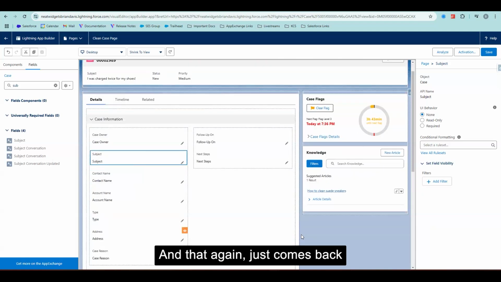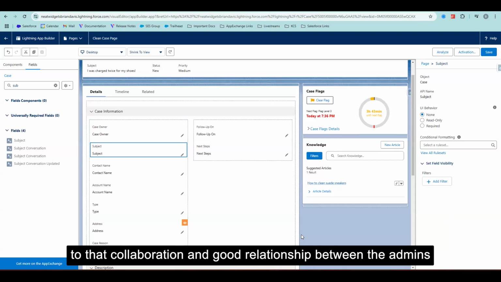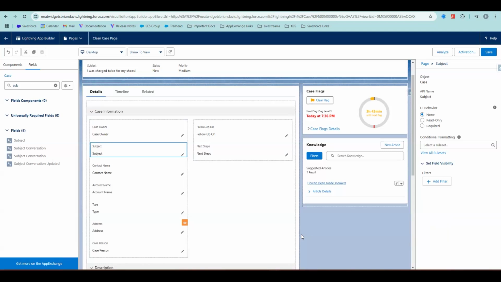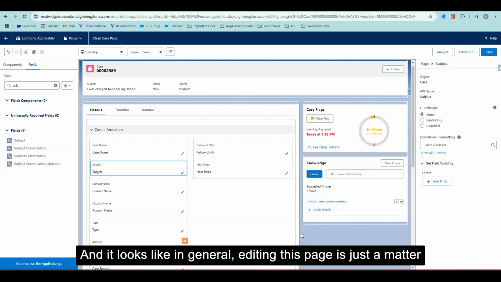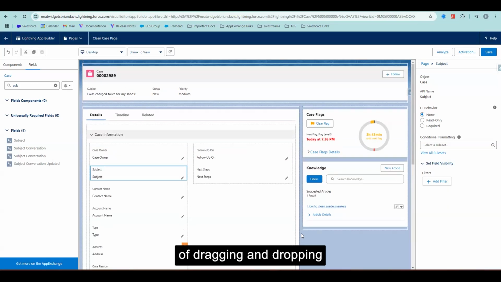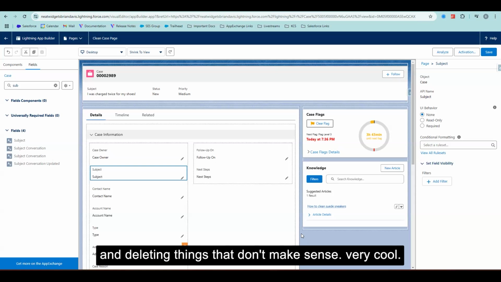And that again just comes back to that collaboration and good relationship between the admins and the support team, because that is so quick and simple. And it looks like in general, editing this page is just a matter of dragging and dropping and deleting things that don't make sense. Very cool.